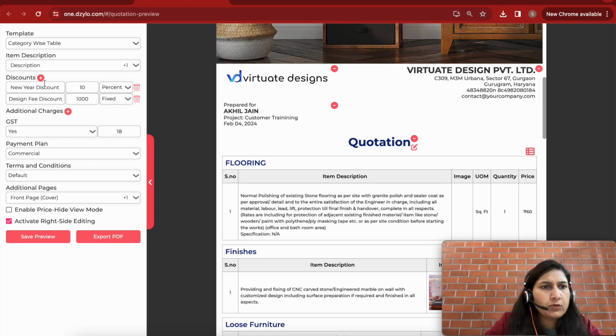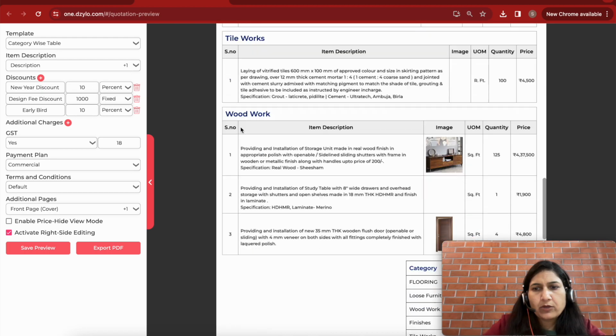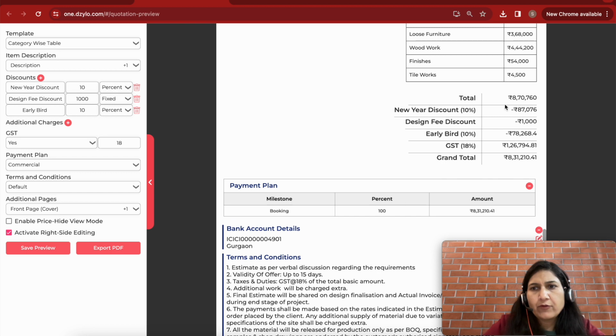Or there is one more discount I want to add, say an early bird discount, and this is going to be again 10% and this is percent. So if you see, I have added a 1,000 rupees discount and two discounts which are 10%. If I go to my quotation and I see, first my 10% discount is applied, then my 1,000 rupees discount is applied. So in the order in which I am adding my discounts, these are getting applied in the same order.